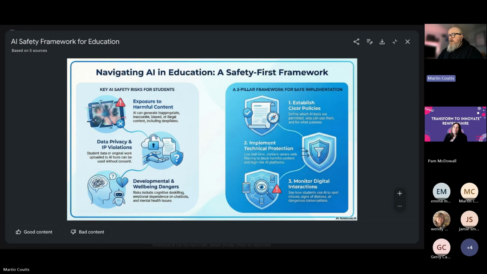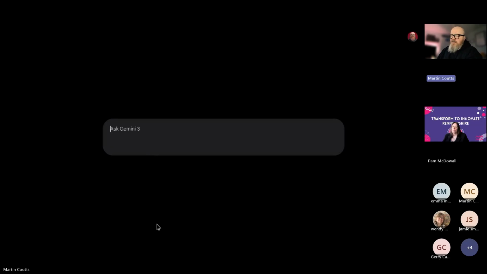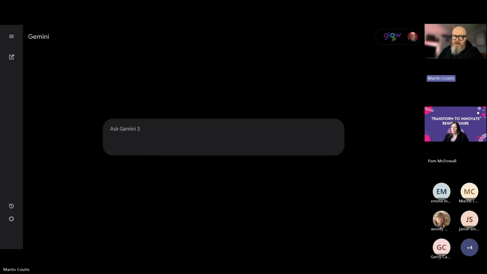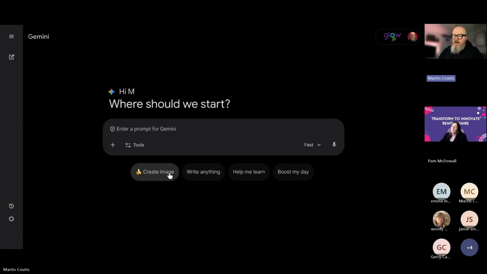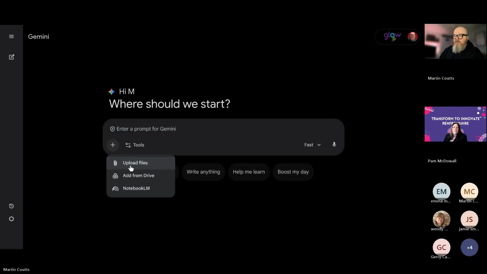So for example, let's download this one and put it into Gemini and see if there's something we can do with it. Let's go to Gemini now. So again, this is just our Gemini prompt where we have the create image, but one thing we haven't looked at is uploading a file. All right, so let's upload this file.